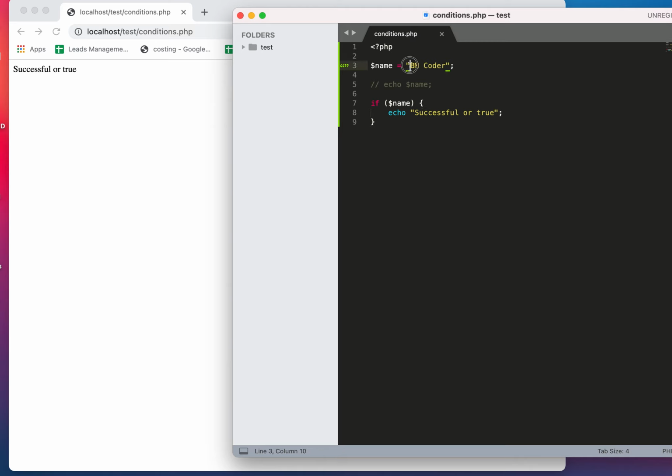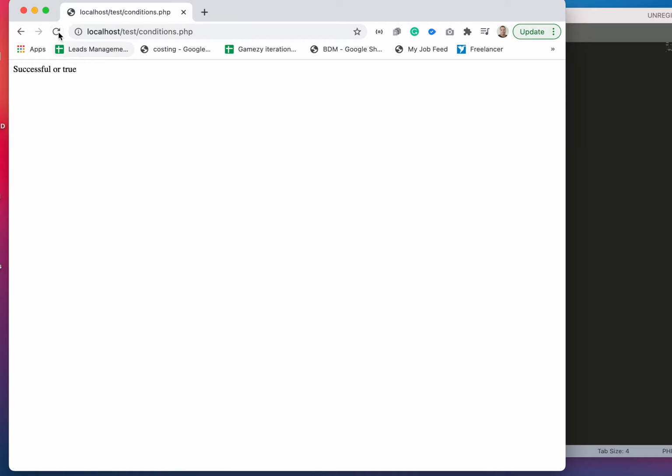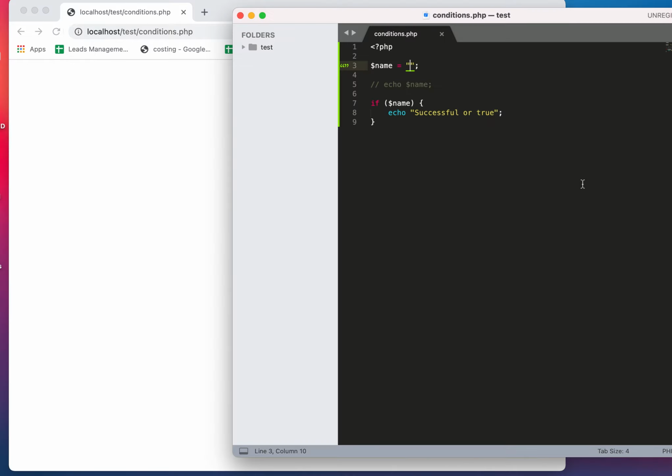Now let's take an empty string. For example, this string is empty. Okay, but again this is a string. What will it display? See, nothing, because an empty string is false in PHP. Correct.